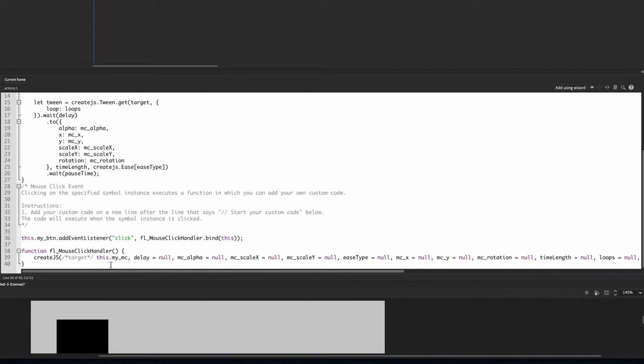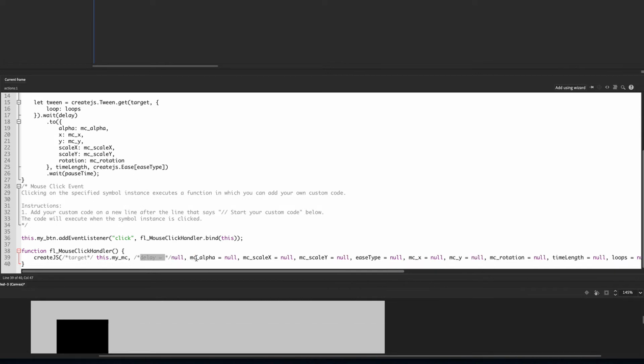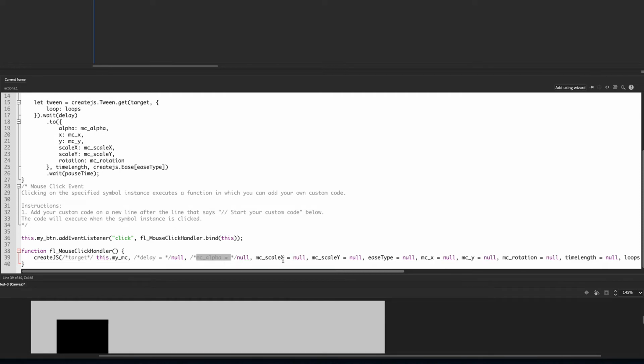So whatever I tell this thing to do, this in here is now ignored. So the delay, I'm not going to modify that. I'll go ahead and make that into a comment as well, Command M. The alpha, I'm not going to modify that, so I'll leave that in the null setting. And for the scale, I do want to modify that, so I'll leave that alone for now. And I don't think I want to modify anything else.